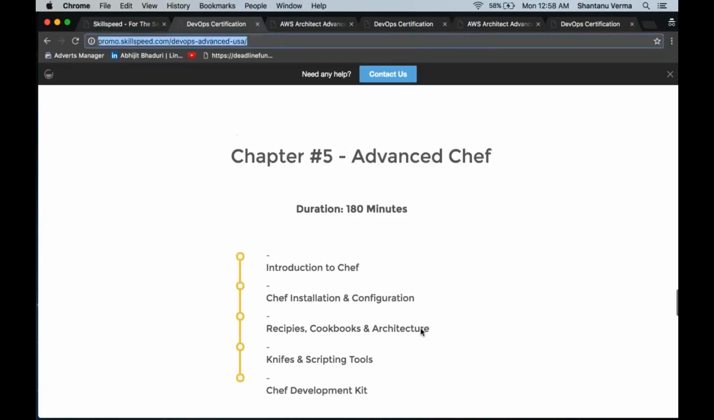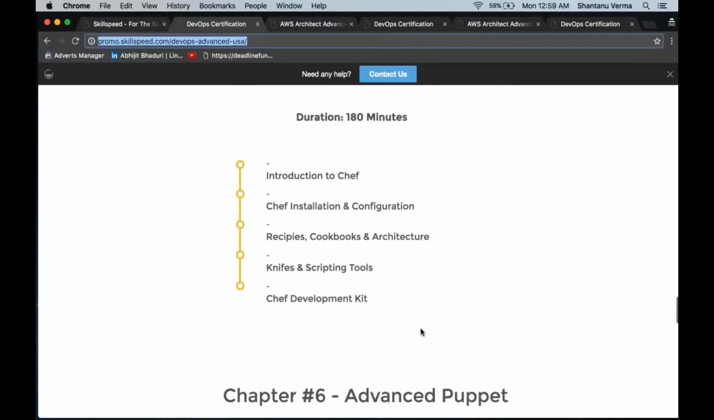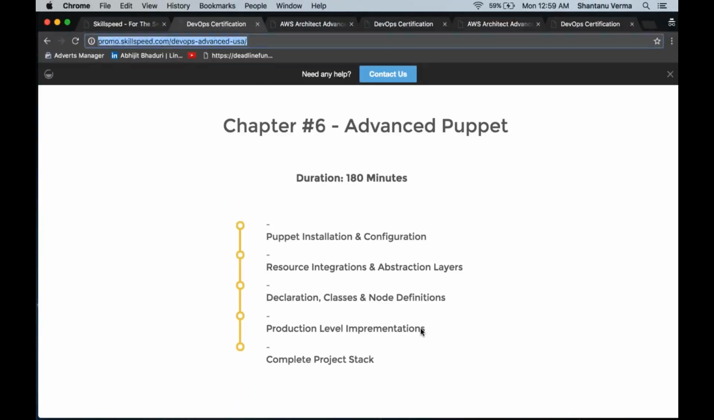Then we move on to chapter 5, which is advanced Chef. What you saw of Chef today was a very, very basic introduction. In the next level of Chef, which some of you will learn, we'll be focusing in a very detailed way on knives, scripting tools, and the Chef Development Kit with recipes, cookbooks, and the overall architecture, which will be chapter 5, advanced Chef. Then we've got chapter 6, which is advanced Puppet, wherein again the complete Puppet ecosystem is covered, its configuration, integrations, layers, and the complete production level implementation of Puppet is covered.